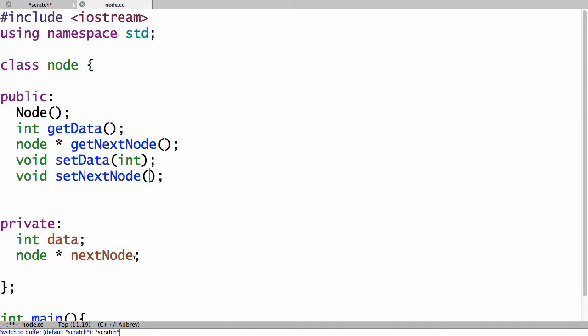Nope. What type is node here? What type is this? No, it's not an int. Next node right here. It's the address of what? It's the address of a node. It is not a node. It has the star, so it's the address of a node. So what we have to say is we're going to give this the address of a node.